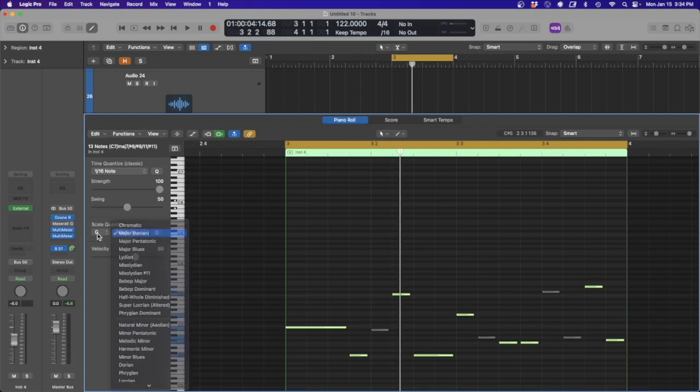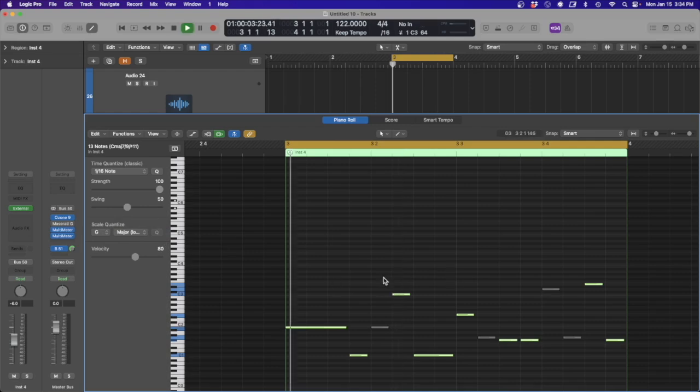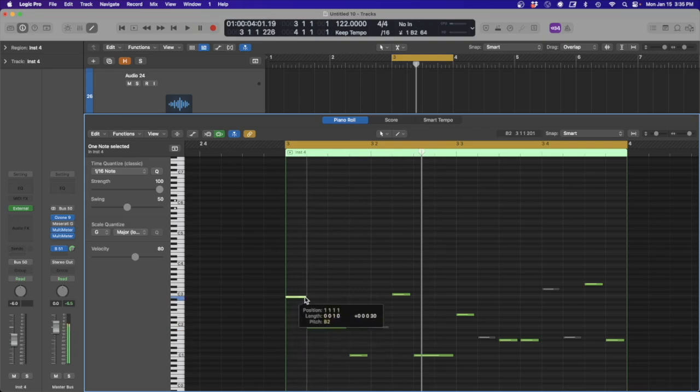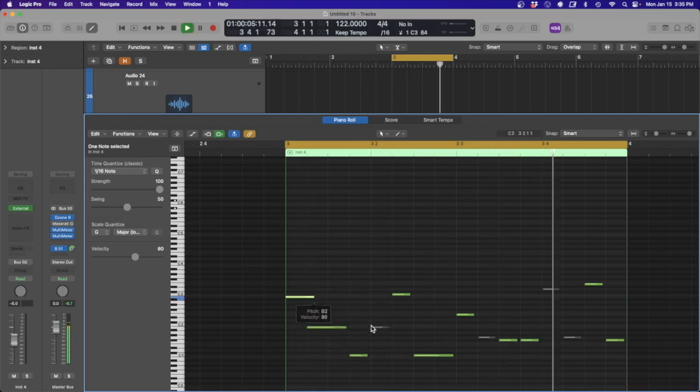We've already selected major there. We got G, so quantize, and I like this. Now this is where we can start to fine tune some of it. I like this here, but I want it to come from an octave up. So let's bring this over. Maybe this one up one.